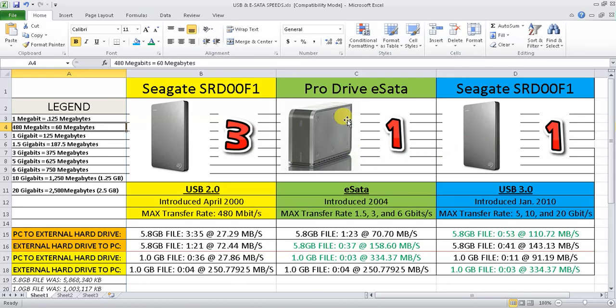The eSATA drive really showed its colors in a lot of these tests as far as transferring. Initially I had it at number 2, but there were a couple things where it actually did beat the USB 3.0, even if it wasn't by a substantial amount. Over here we see that these are the files that went over. It says PC to external hard drive.